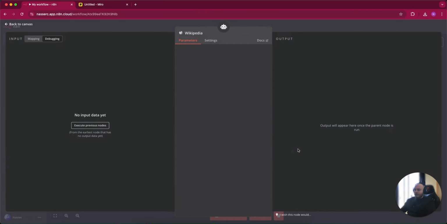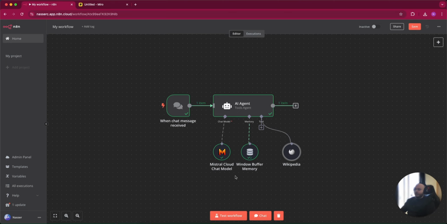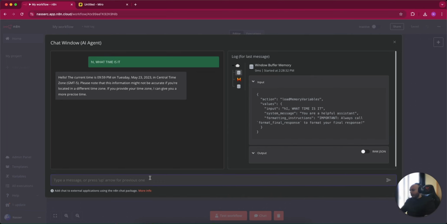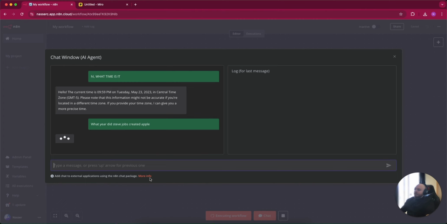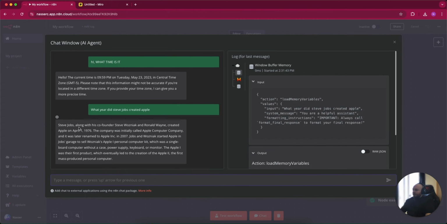So let's say I wanted to be able to search on Wikipedia. I can save here. So it has the knowledge of Wikipedia here. Let's say, what year did Steve Jobs create Apple, for example. So as you can see, this is more accurate information, but this is still really basic.